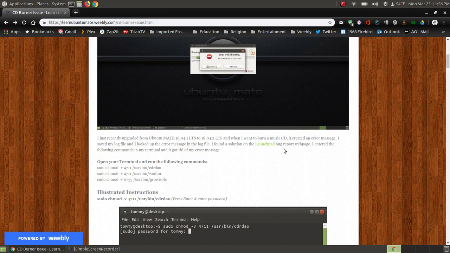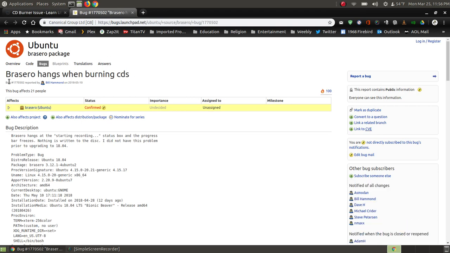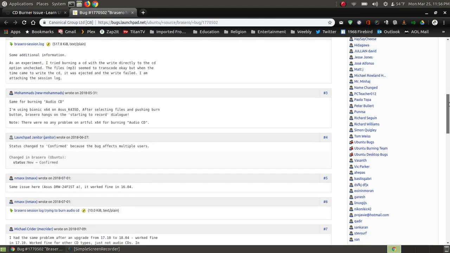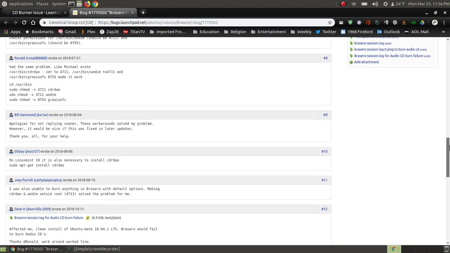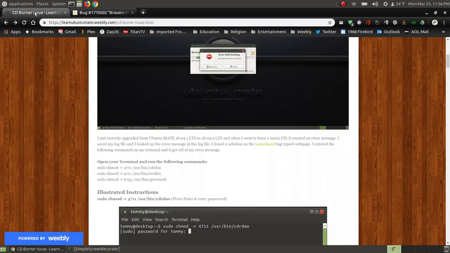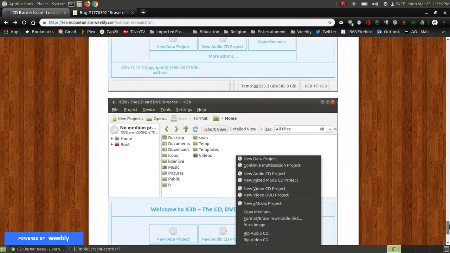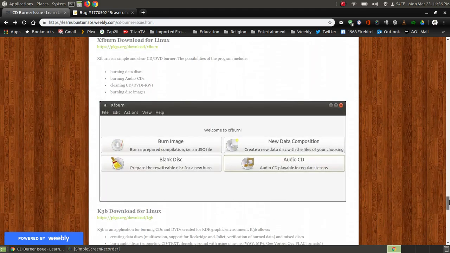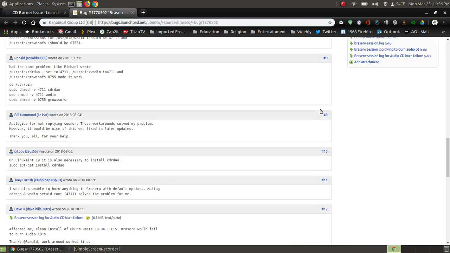I got to researching and I found this bug report on Canonical's website where it says Brasero hangs when burning CDs. And I learned through reading others, it's not just Brasero, it's your other ones like K3B and your Xfburn, which I have at the bottom of my website. I'll provide a link to this, and there's your K3B, and there's your Xfburn. I show you how to fix those if you're continuing to have trouble with it.